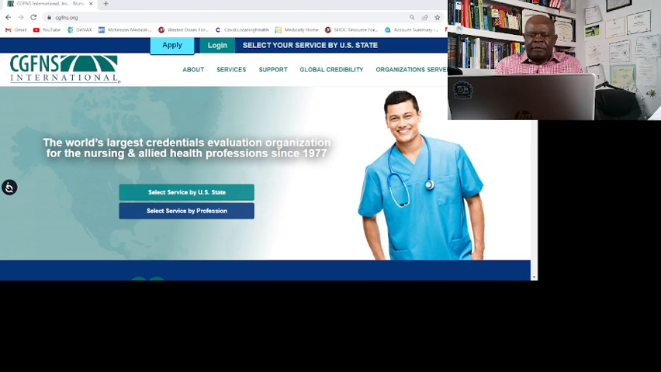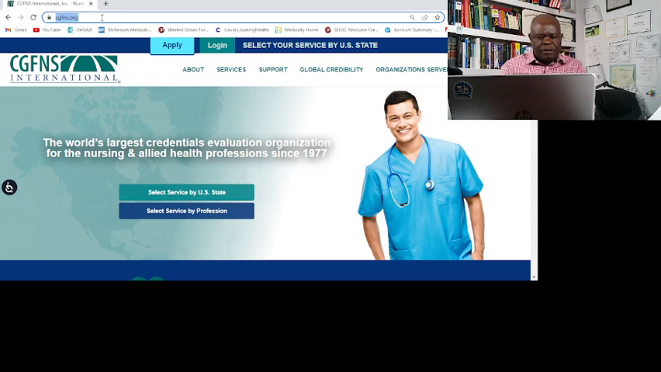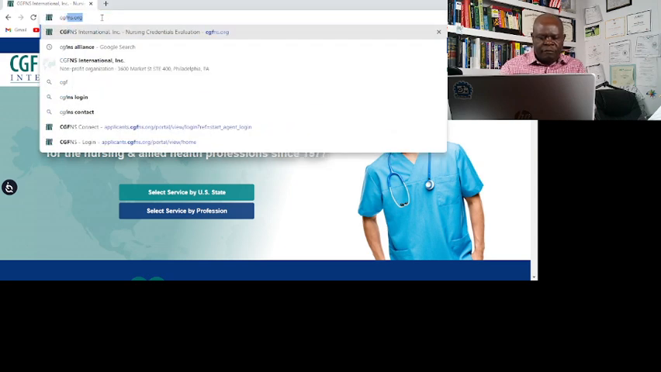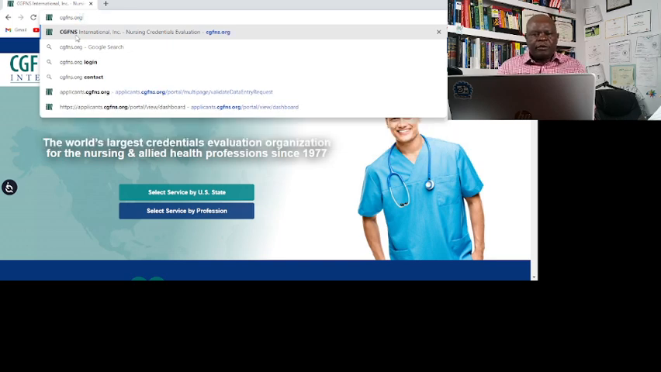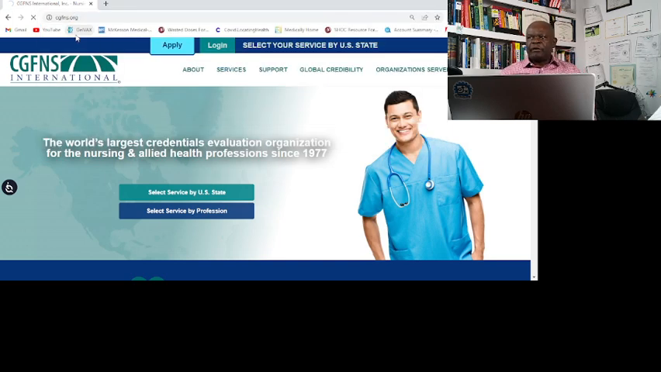Today we're going to look at how to open a CGFNS account. You need to go to CGFNS.org. So you have to type CGFNS.org. Type it on there. It will come there, and then you're already in there.